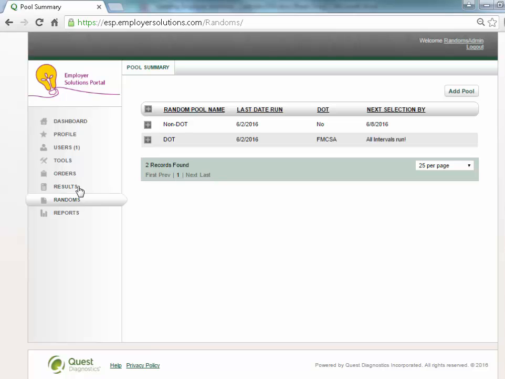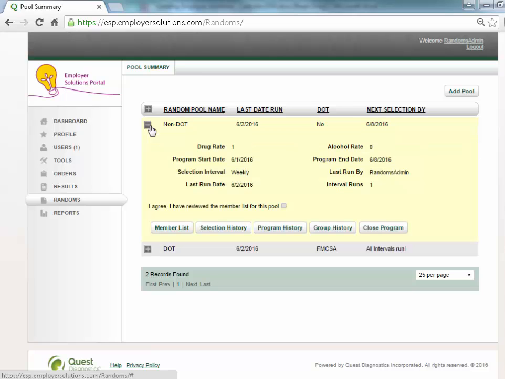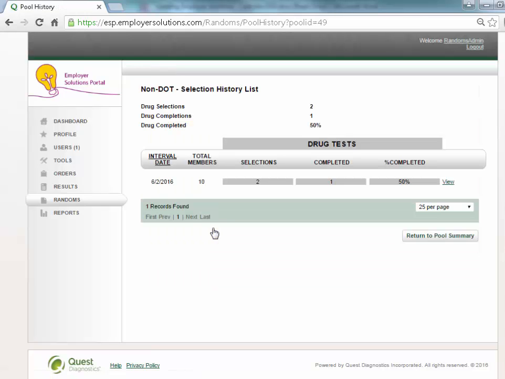All random pools created in your organization will appear in the Pool Summary grid. To expand the pool detail and view the selection history, select the plus sign next to the pool name. In the expanded pool detail, select the Selection History button to display all of the selections run for this pool. The selection history list will display the most recent selection at the top of the list.